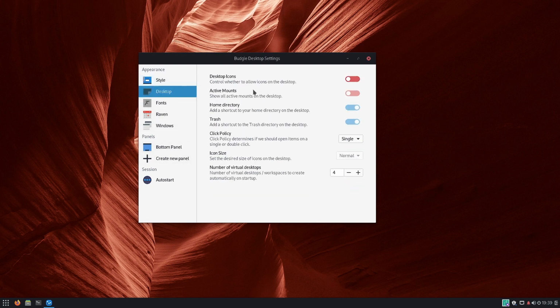Animations, yes. The desktop, you can see the desktop icons, active mounts, it will be shown. Everything is on, I think. You can have the desktop icons here. Active mounts, click policy, single. Icon size, normal. We can have small icons also. The size of icons becomes small. Number of virtual desktops, let us have only 2.